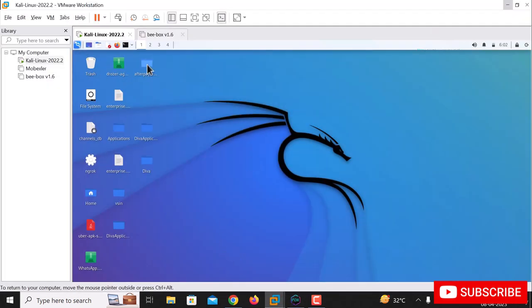Hello everyone, in this video we will learn about root detection. First of all we need to understand what is root detection, or what is root. There are two users in the device. If you are aware of Kali Linux, you might use Kali Linux. There are two users, one is a normal user, one is a root user.